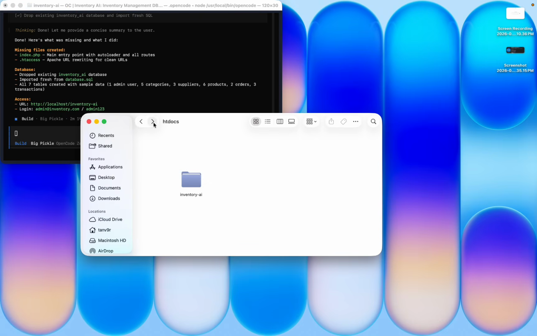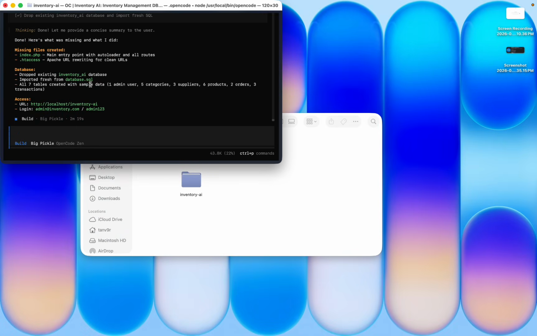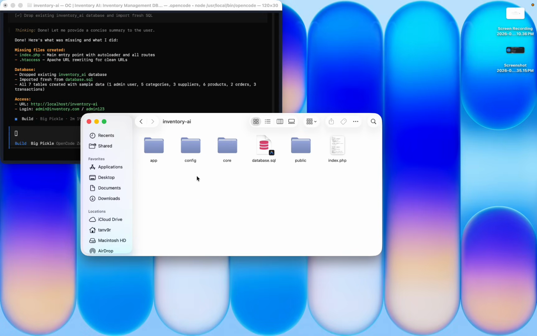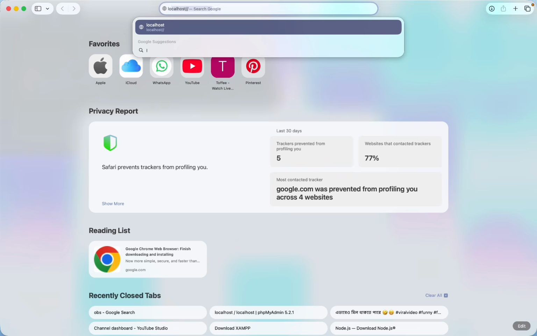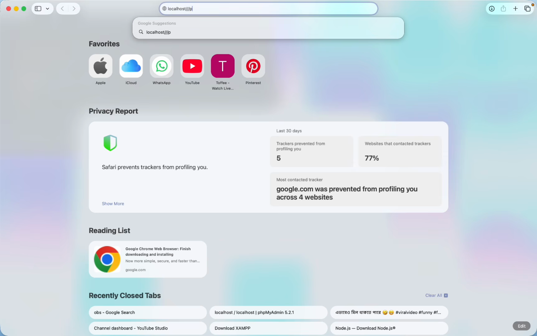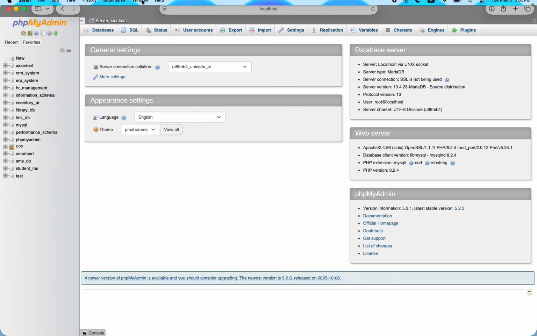So guys, here you can see it completed the whole project for us, and these are the credentials you can see. So we are now going to go inside the project inventory AI. Here again, we have index.php and all the files. We have the database.sql file also. So let's go to the browser. Here we have to go to localhost/phpMyAdmin.